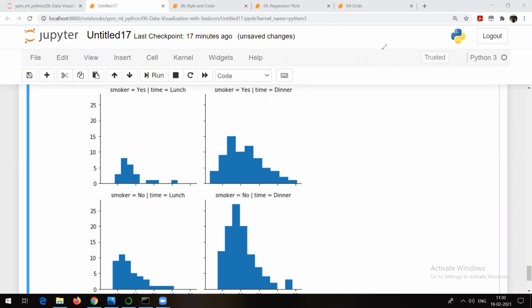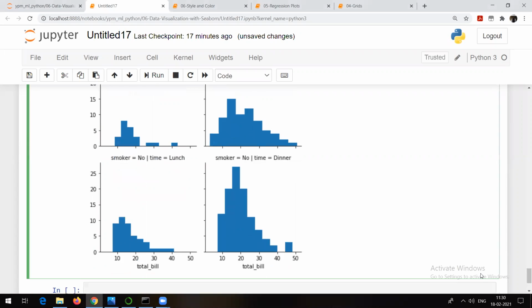Similarly, you can make a lot of other interpretations. For example, non-smoker and lunch. So this is the pattern they follow. What you can compare is, see, non-smokers generate more bills as compared to smokers at the time of lunch, right? And what is the behavior of non-smokers at the time of dinner? So they also prefer dinner time. Maybe they might be coming in with their family, right?